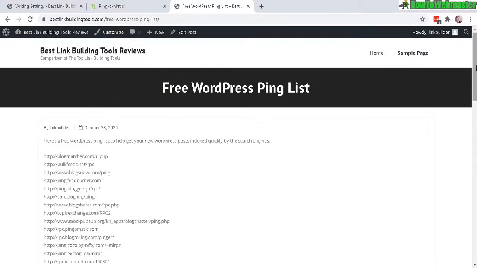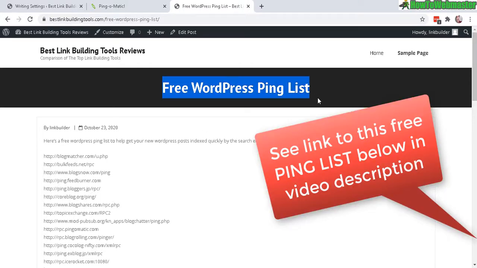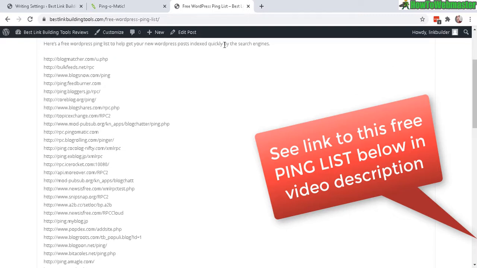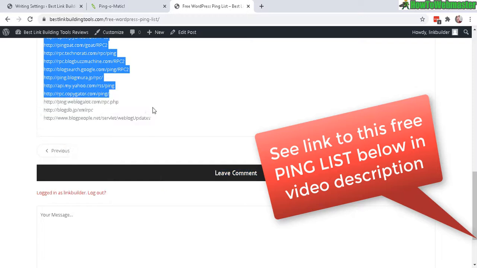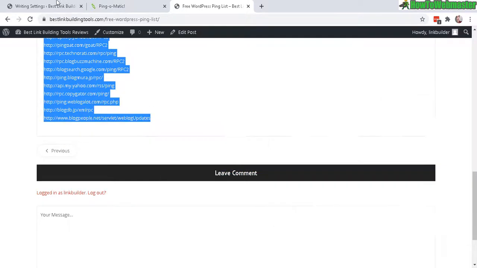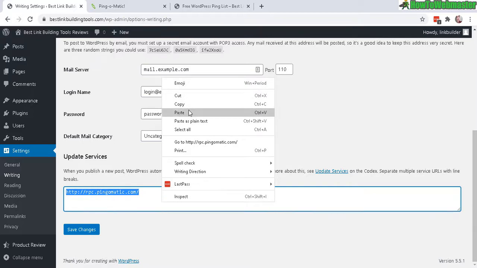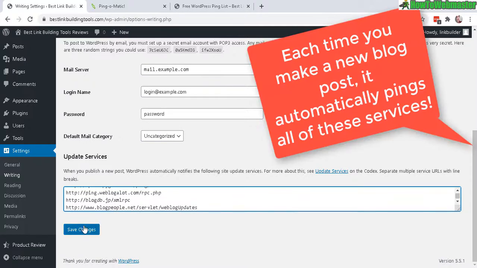Okay, so here is the free WordPress ping list, and I will give you the link down below. Just go here and simply copy this ping list right here, and then add it to your writing settings here for update services. Paste, and then click save changes.